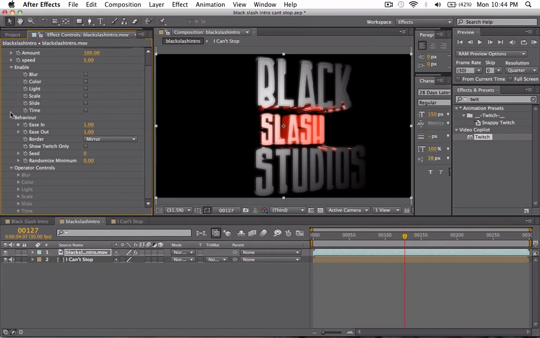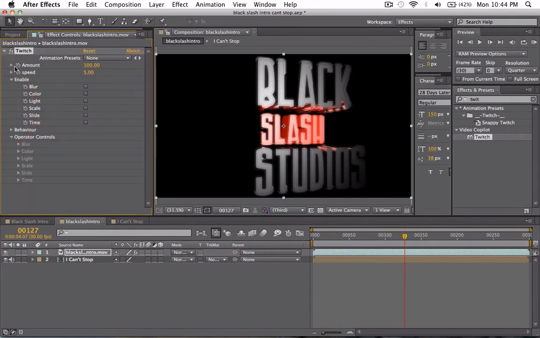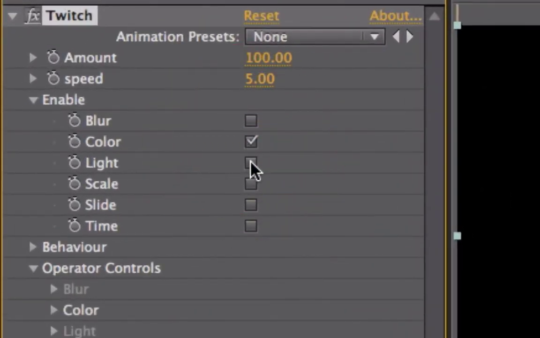Now, there are lots of options in here, and I'm going to explain all of them, but I'm only going to show you a few so that I can keep this video pretty short. Now, what I want to do is add color, light, and slide. Okay, blur basically adds a blur over the top of your image while it's twitching.